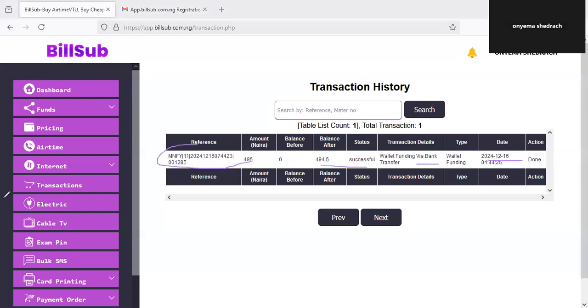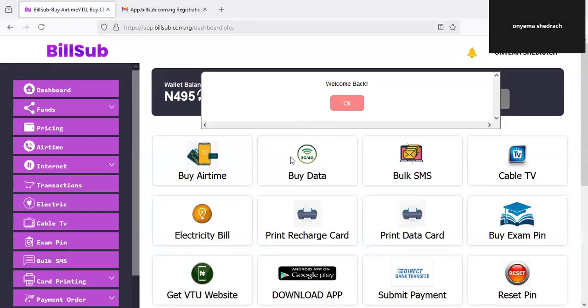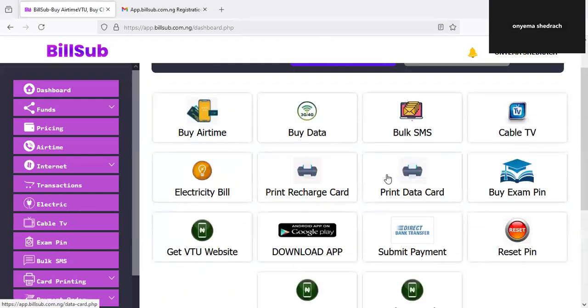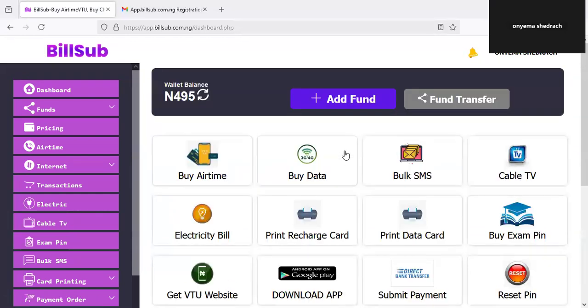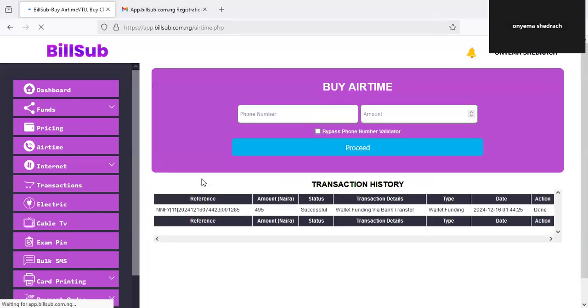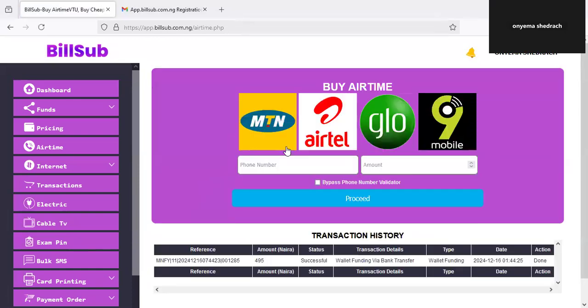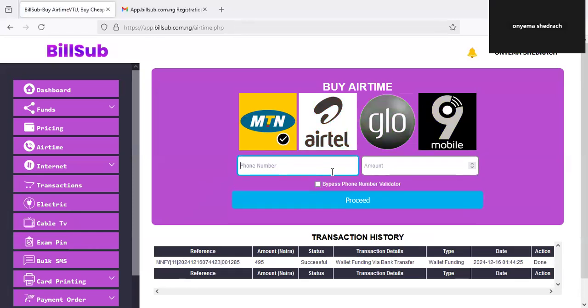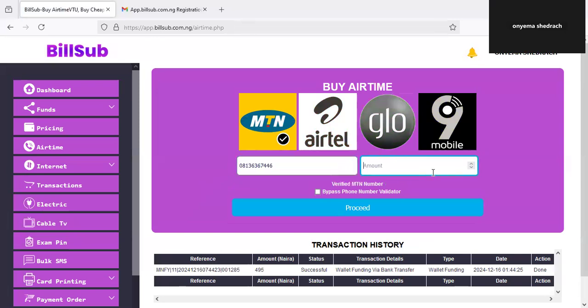Now the next thing we have to do right now is to start buying product, right? That's the main reason why we are doing this training. Because one thing about most VTU platforms is that most of them will tell you that this thing is working and all that, but when you want to buy products, you may not be able to do that. Let me start with the least product, which is airtime. So I'm gonna buy MTN. You can buy other networks on this place, but I just want to buy MTN.